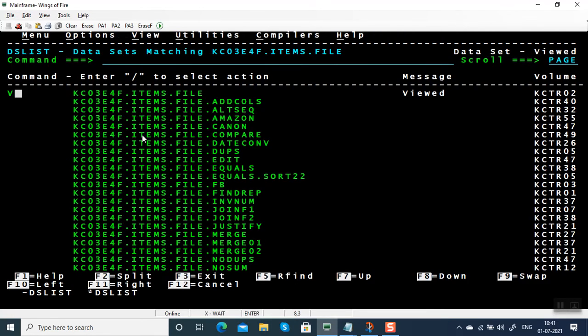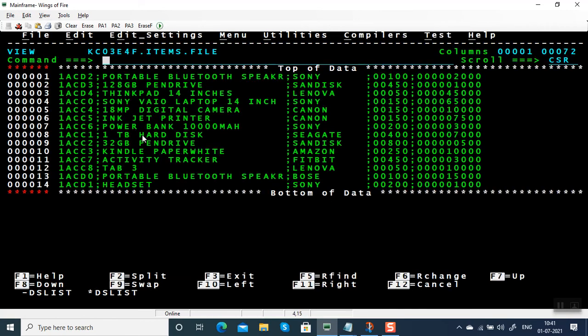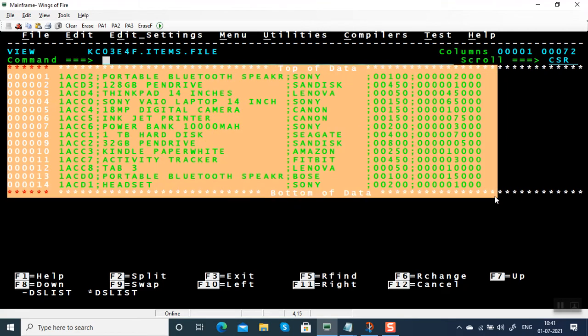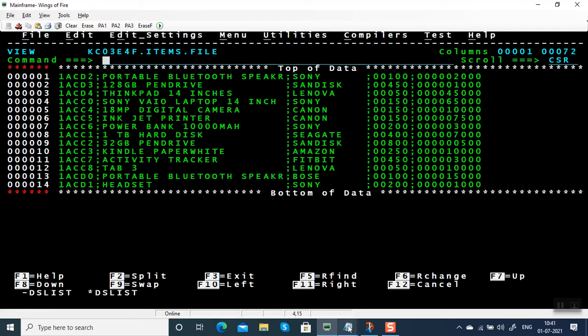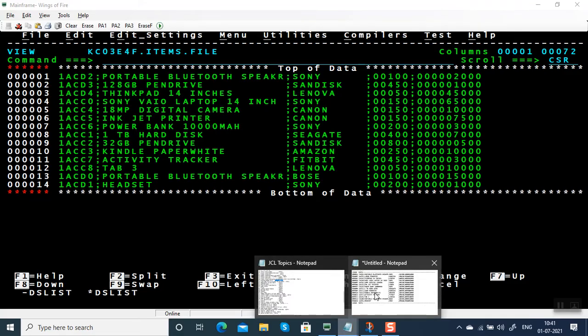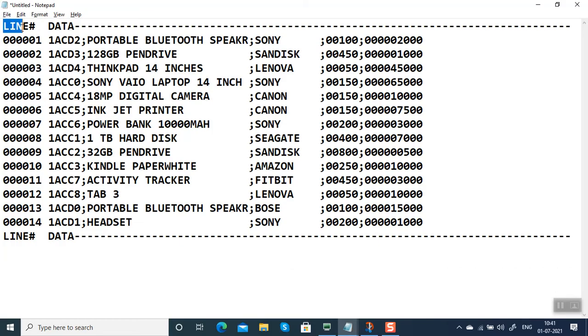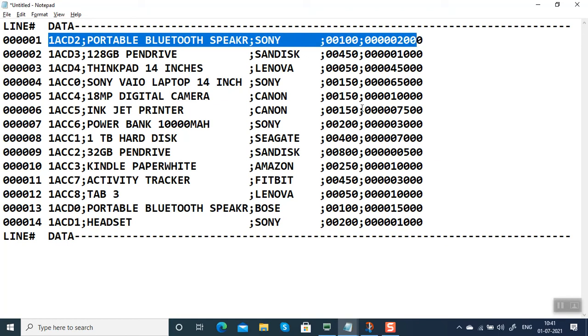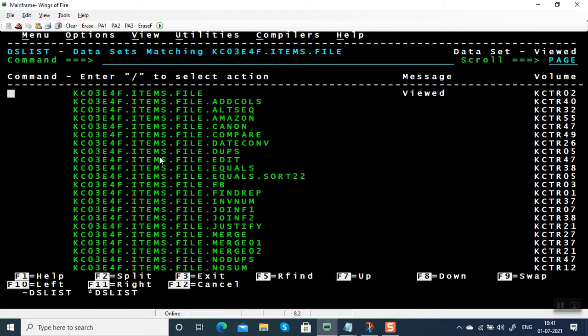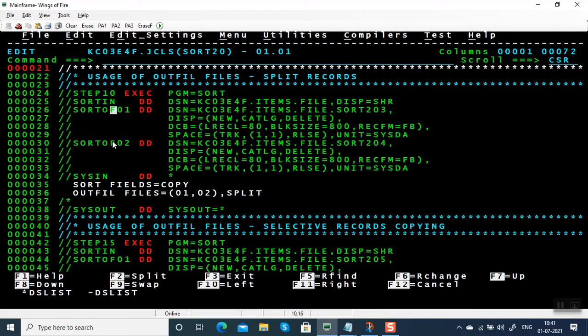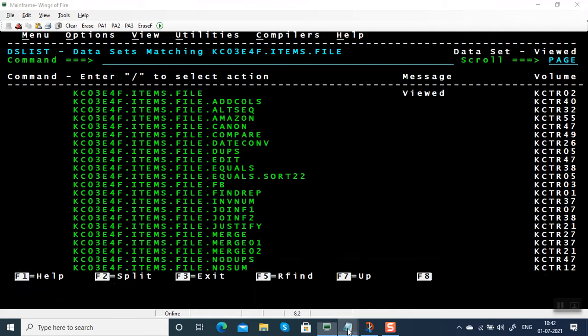Let me get into view mode so that I know the line numbers also. These line numbers I am going to copy to a notepad. Okay, it's already copied. This is the line number. This is the actual data. If you give SPLIT, and see how many files are given as output, let me show the JCL. We have two output files. I'm saying SPLIT when you're copying data from the input file to these two output files.